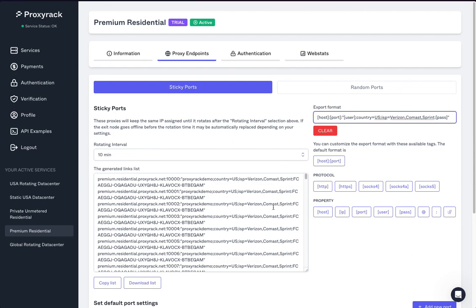And then here, everything is generated for you. You can copy out that list and paste it into a program, or you can download the list as well as a text file and put it in wherever you need it. So that is how to geo-target multiple ISPs at the same time.